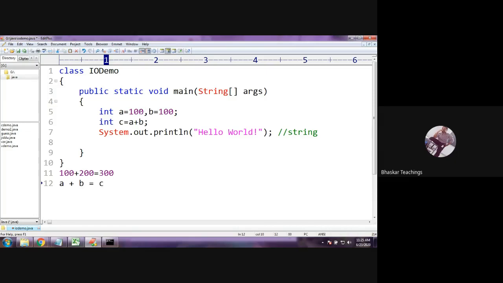Not only 100, 200, I can give anything here. I can assign anything to A and B. These values will be added here and stored in C. And in the output screen, I would like to display in this format the value inside A plus the value inside B plus, followed by equals to and followed by the value inside C. Can anyone tell me how you need to give the string?